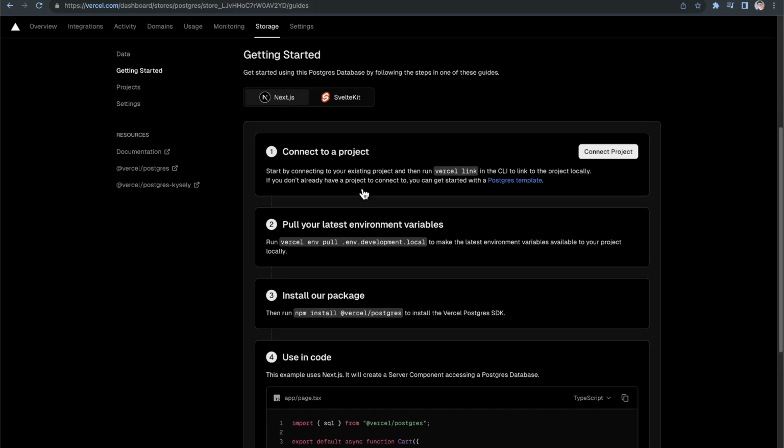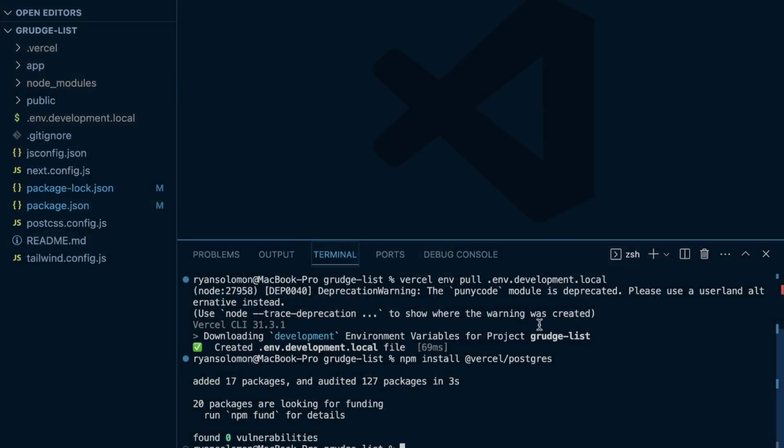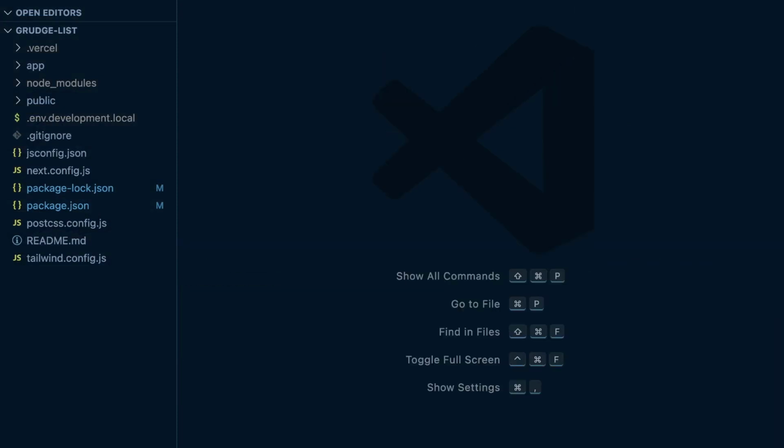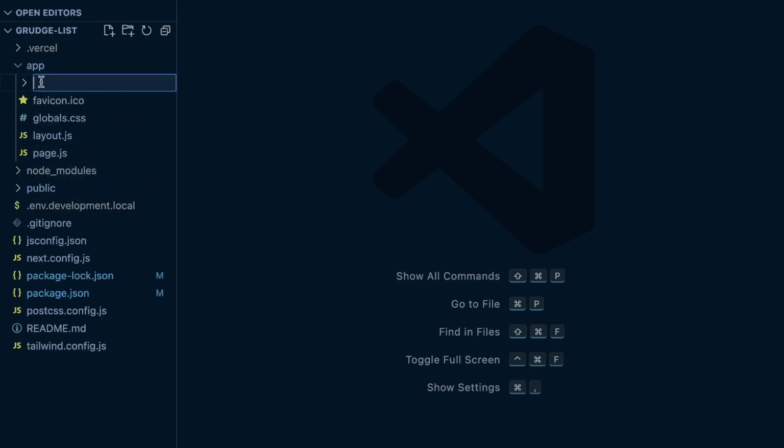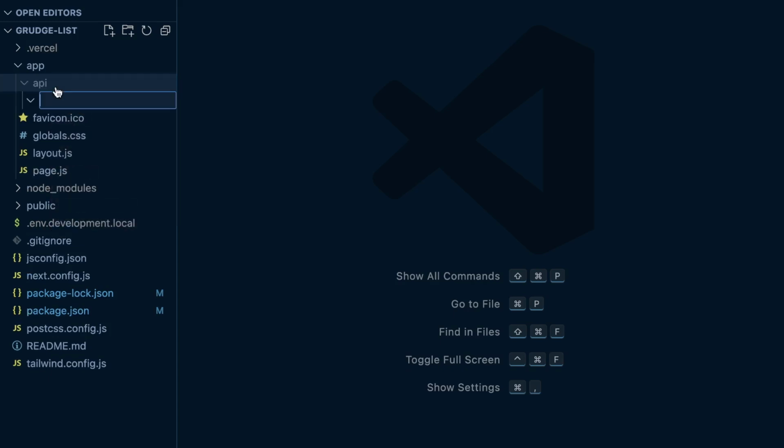So we've now connected our database here, but what we want to do now is create a table in our database so we can eventually use server actions to have a form in our project and then add some stuff to that table. So the way that I've decided to do this is within my app directory, I'm going to create a new folder. And this is going to be an API folder. And within my API folder, I'm going to create another new folder. And this is going to be called create-table.